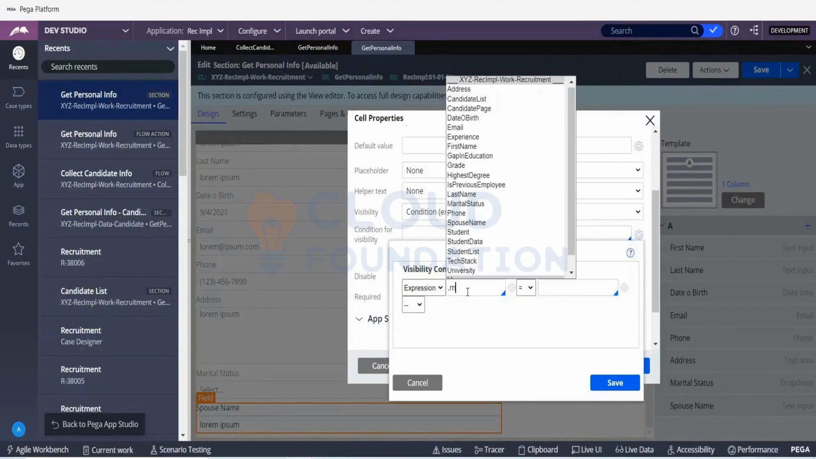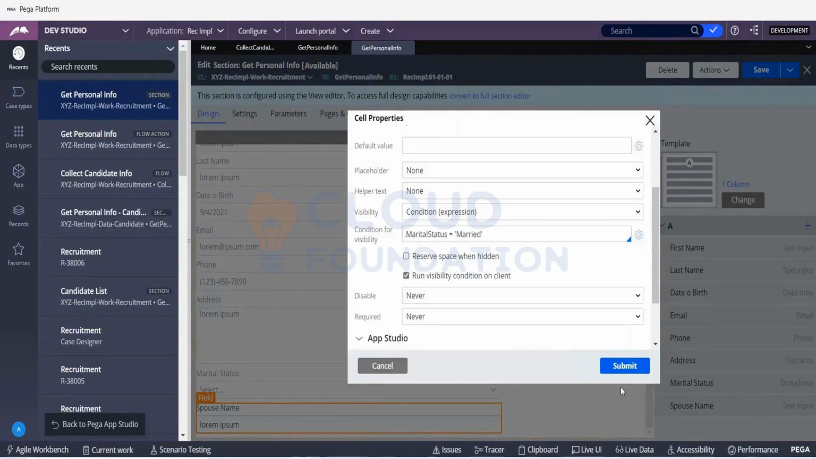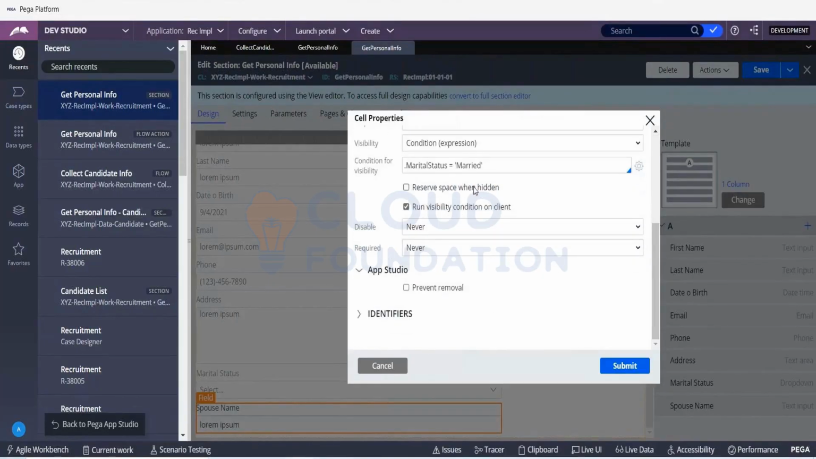What is your condition? It is marital status. If it is equal to what? Married. You can add multiple conditions as required. Save it. If the marital status is married, only then the option for spouse name is visible. And do you need any space when it is hidden? No, I don't need it.